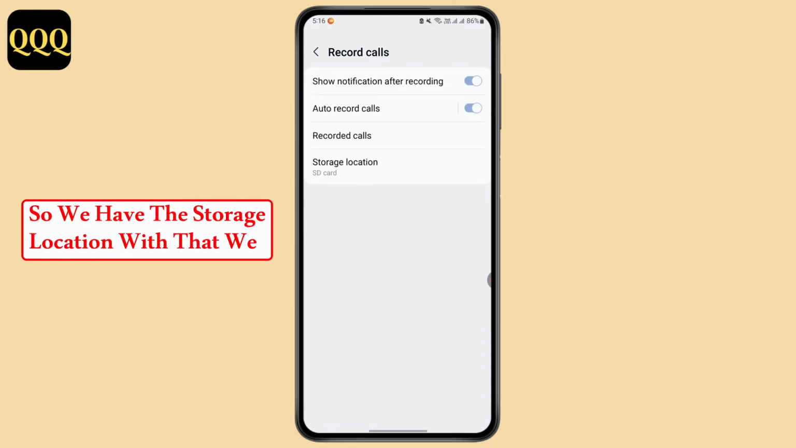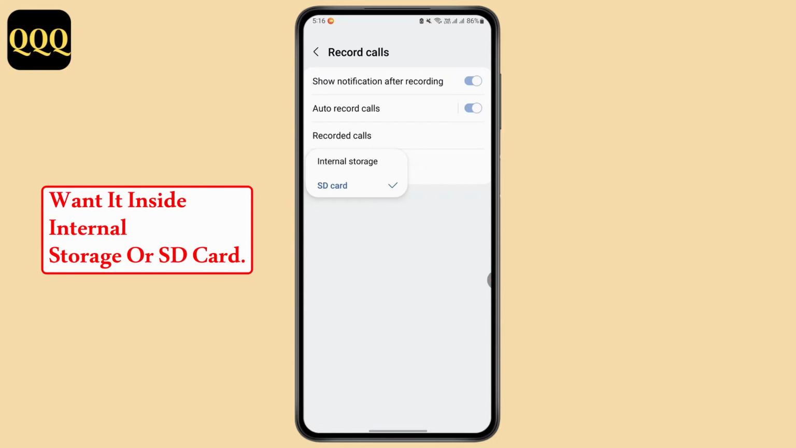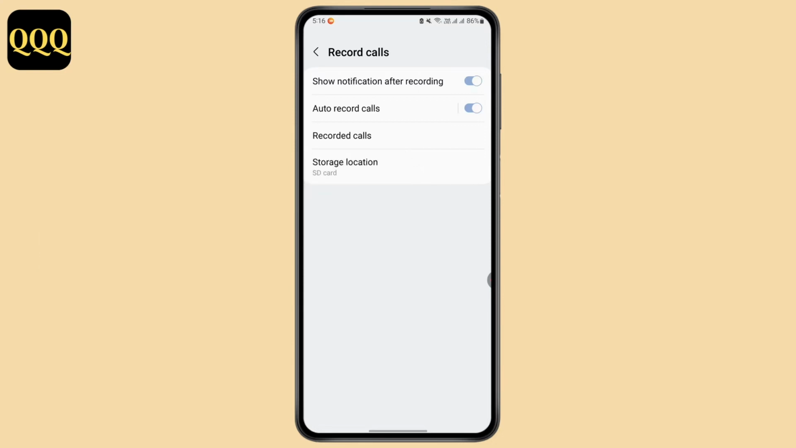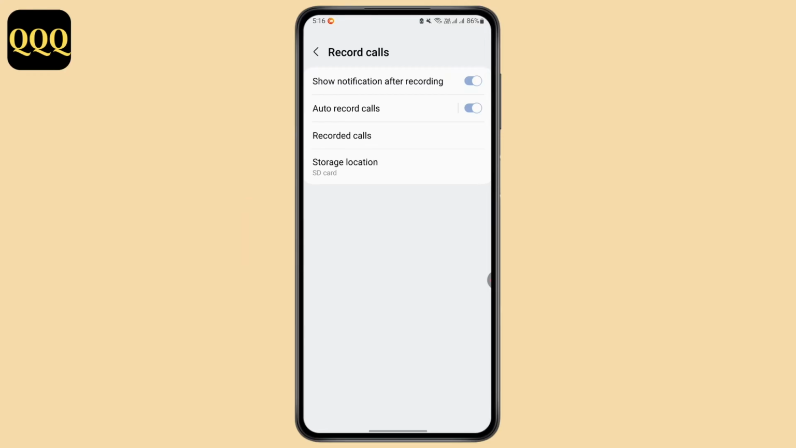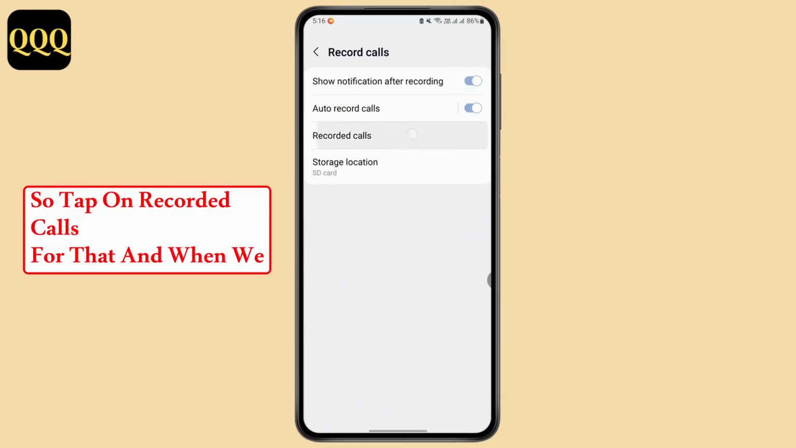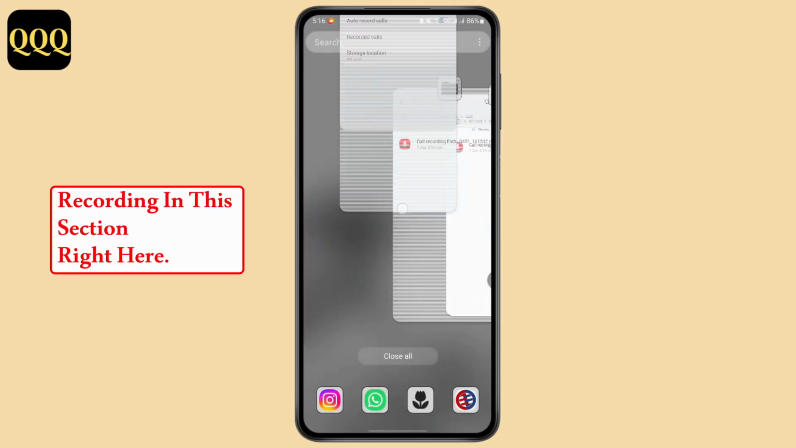under recordings and calls. So we have the storage location that we can tap on, and then we can select whether we want it inside internal storage or SD card. And if you want to view your recorded calls, we can directly find it from the section right here as well. So tap on recorded calls for that. And when we tap on it, we should be finding all of our recordings in this section right here.